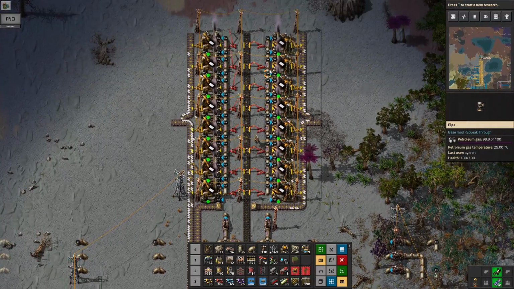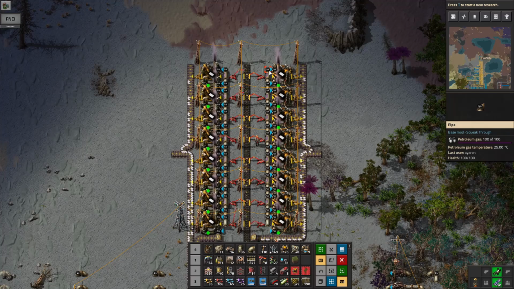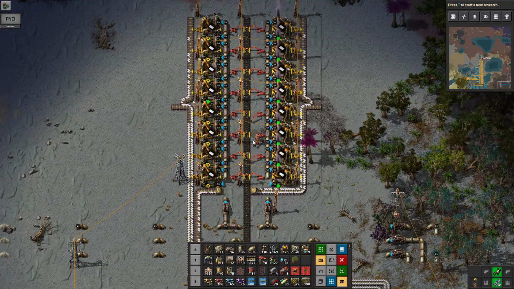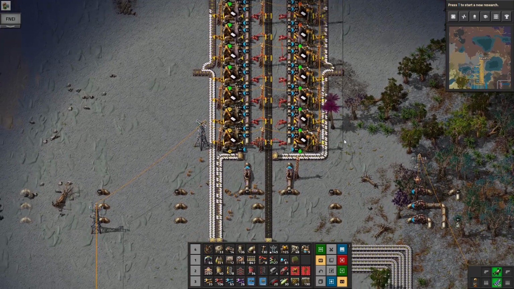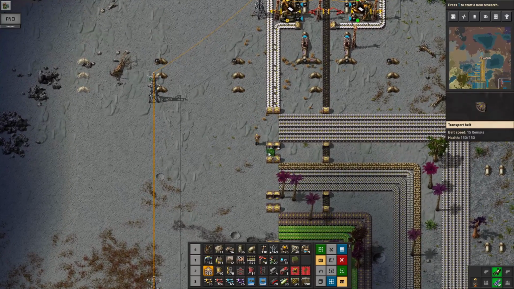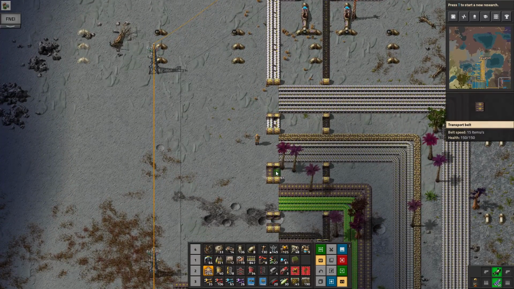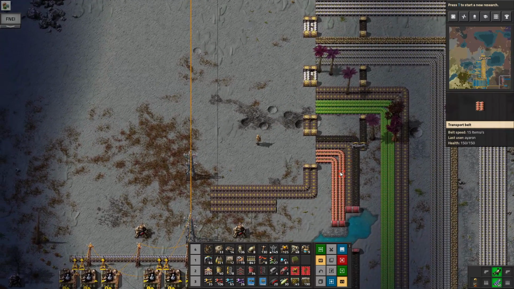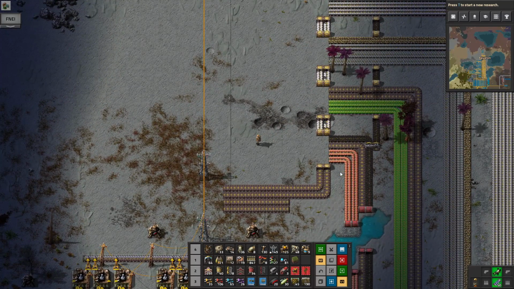Right. Do we have enough petroleum though? Petroleum gas at the end is staying at 100 for both of them. You can see how we're using both sides of the belt. May not be quite a full belt, but it's pretty close. Right, we have achieved plastic.